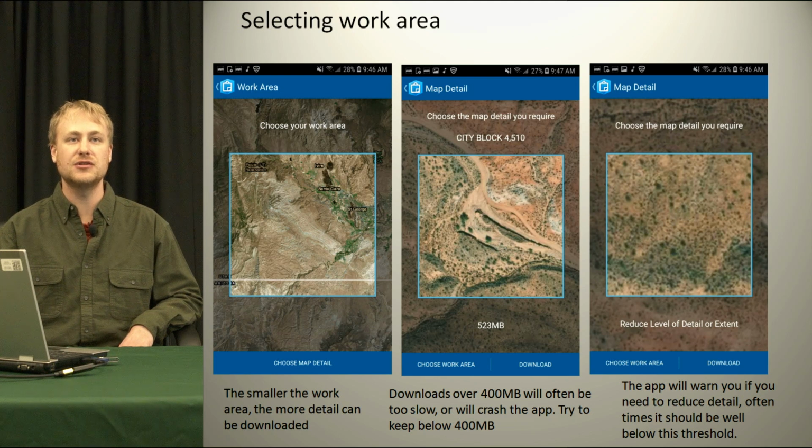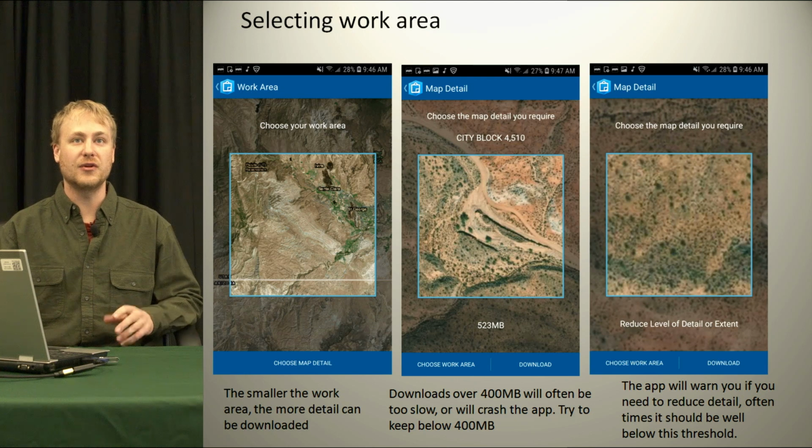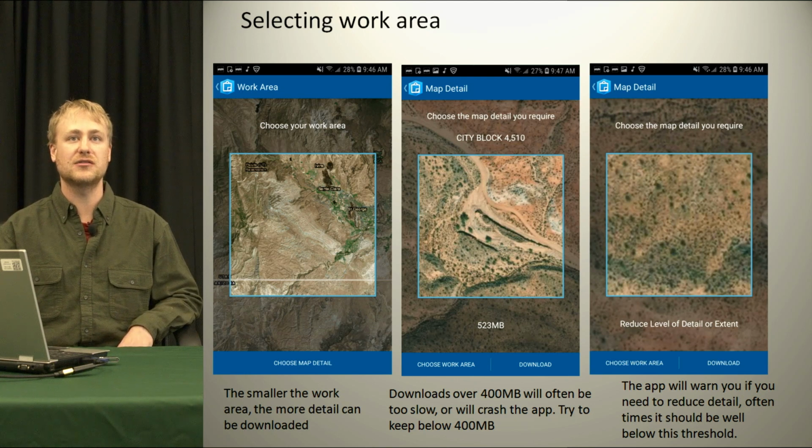You'll be prompted on choosing your work area. The screen looks similar to this, so it'll have you select that work area. It's important to narrow down the work area to the specific project you'll be working in. That way you can select a finer detail. So that brings us to the next process, which is selecting the map detail.